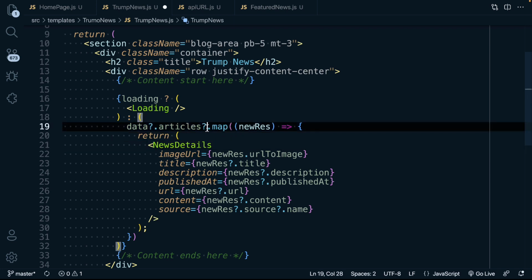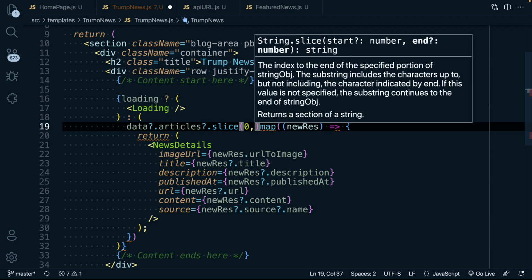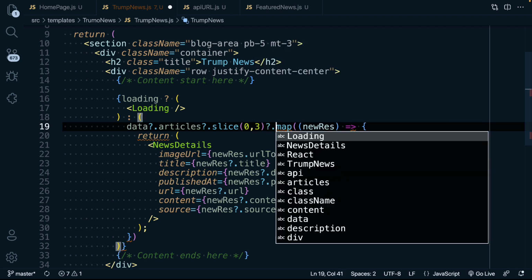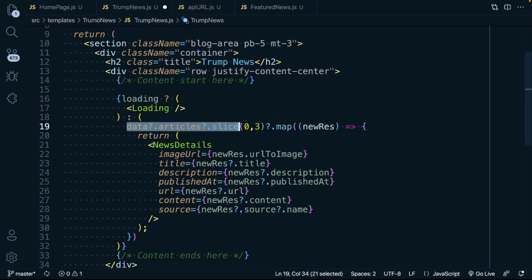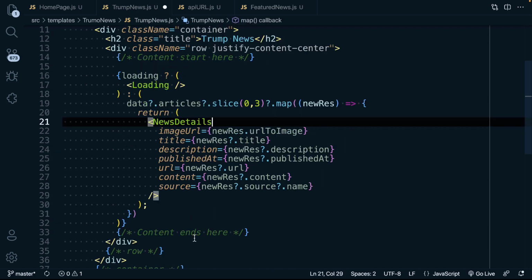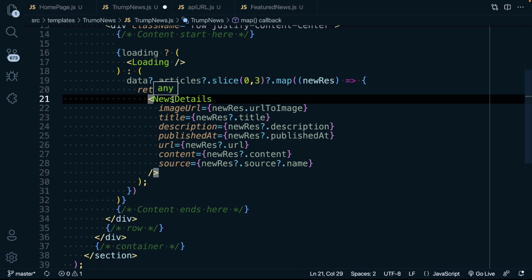So before we map through, let's slice it, right? So dot slice, and then let's get the first 3. We pass in 0 and then 3, and then let's use dot map. So here it means we are looping through all these ones, but before that, let's get only 3 items by using slice, and then we map through it. And then we pass this data to the news details component.